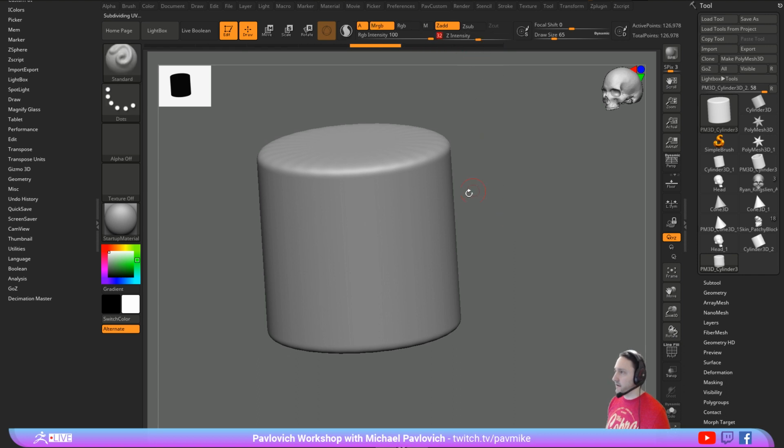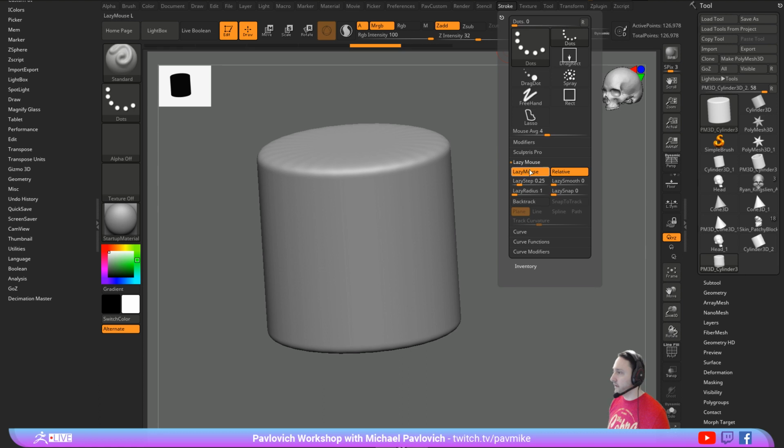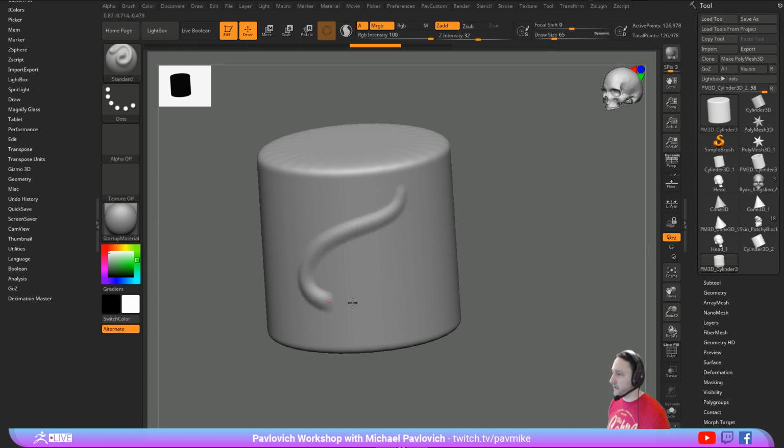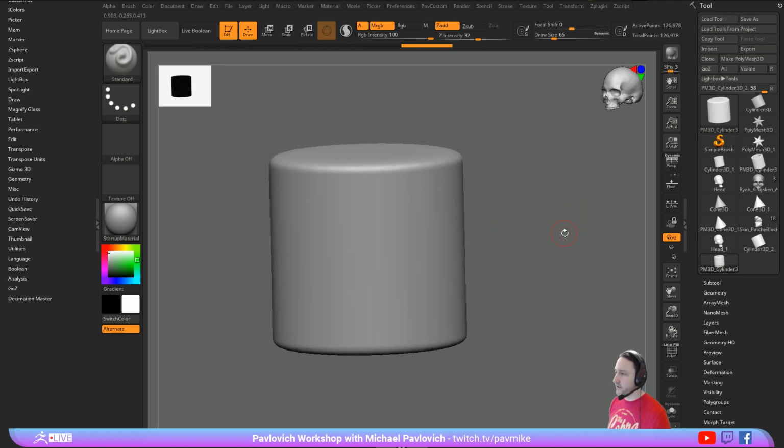Let's crank that Z intensity up just a bit, and then under my stroke settings here, we have Lazy Mouse turned on. You can tap L to turn that on and off. You can also crank up that radius so you can get a nice smooth stroke, or you can tap L to turn it off, and that'll get rid of lazy radius altogether.